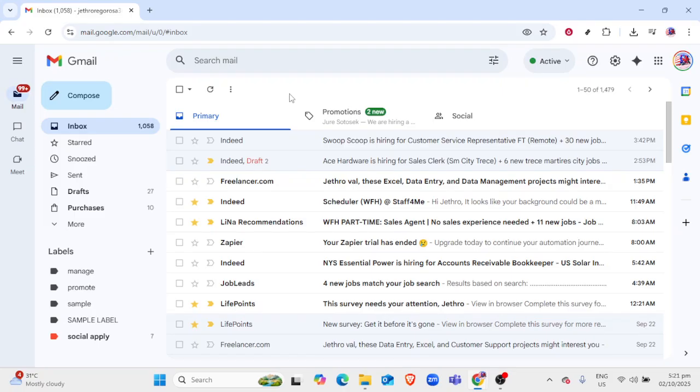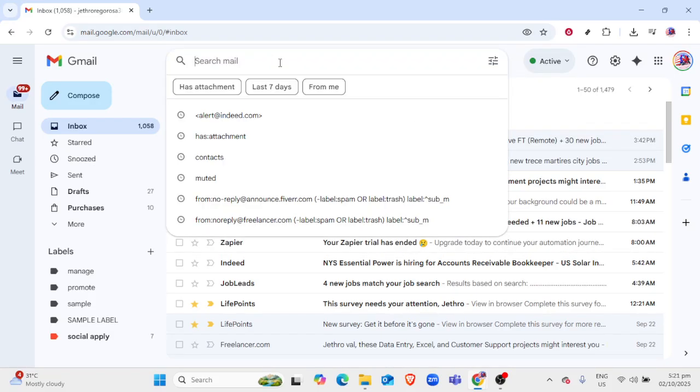Don't forget to check the spam and trash folders as they also count towards your storage quota. Regularly emptying these folders is a good practice to manage storage efficiently.